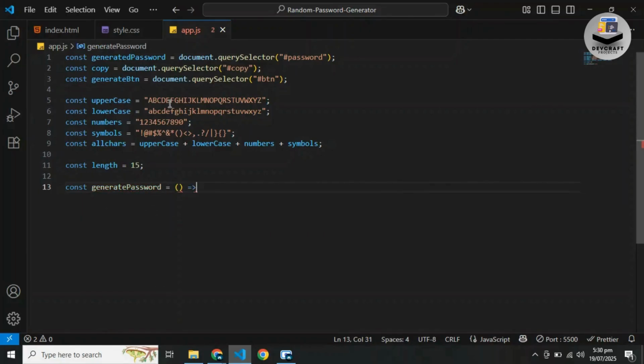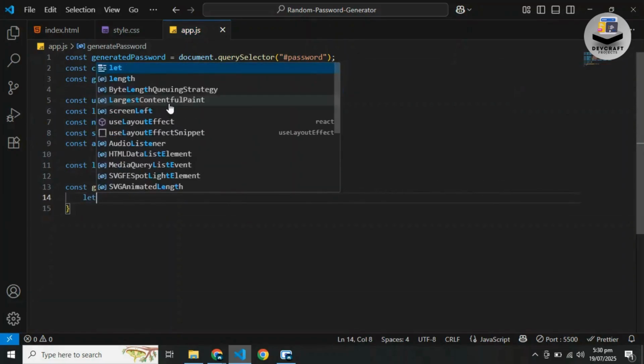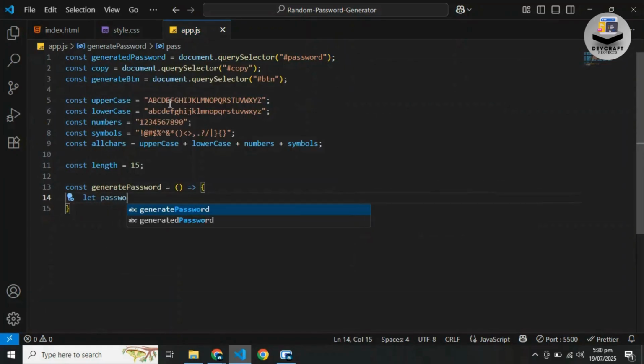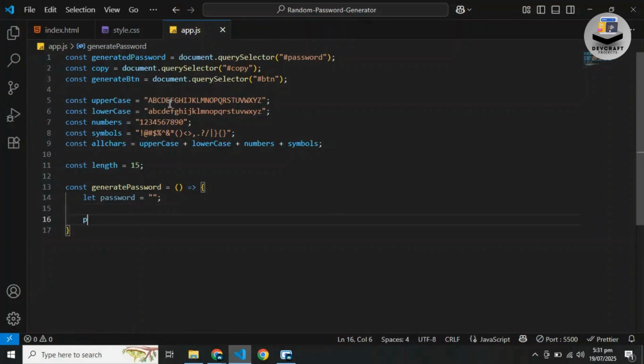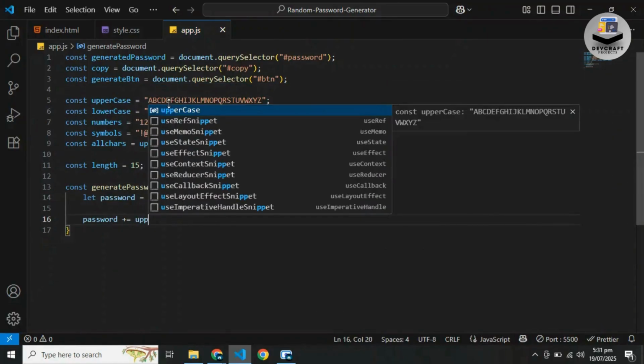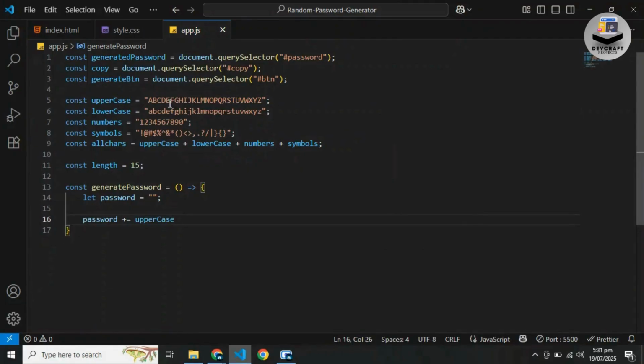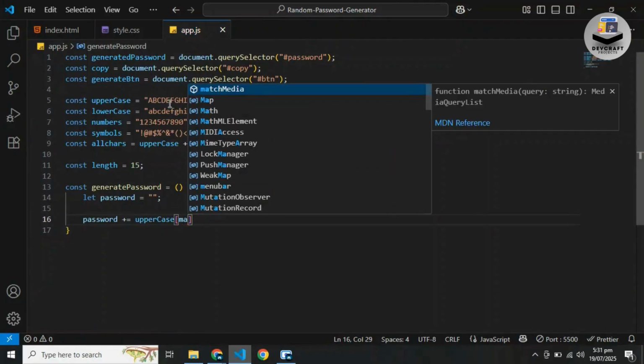Inside this function, we first create an empty string called password. This will be used to build our password character by character. To make sure the password is strong, we begin by adding at least one character from each category. So first, we pick a random uppercase letter. This line picks a random index from the uppercase string and adds it to our password.